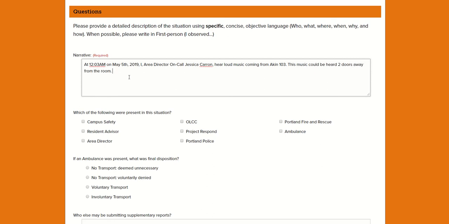And so you're going to type in your whole narrative of what happened and all that information that you recorded when you were documenting the incident.